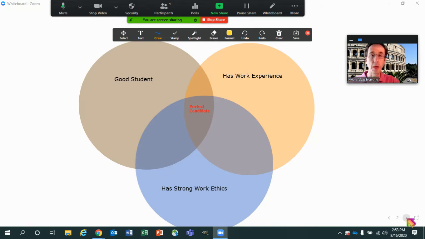Going to the next board, here is a Venn diagram. I can use these semi-transparent circles. I also have fully transparent circles with just a frame, and solid circles, and I can combine them to create a variety of diagrams and add text to them. And this is an example of a job looking for a perfect candidate: look for good students who also have good work experience and a strong work ethic.